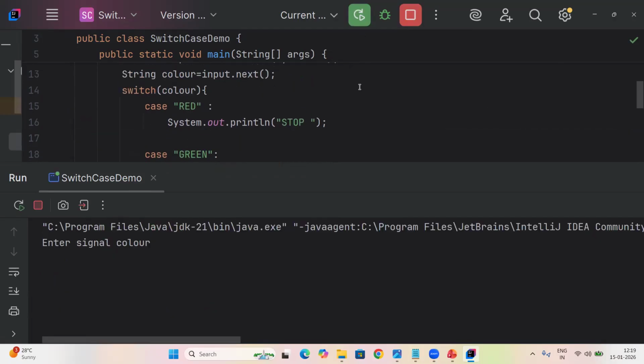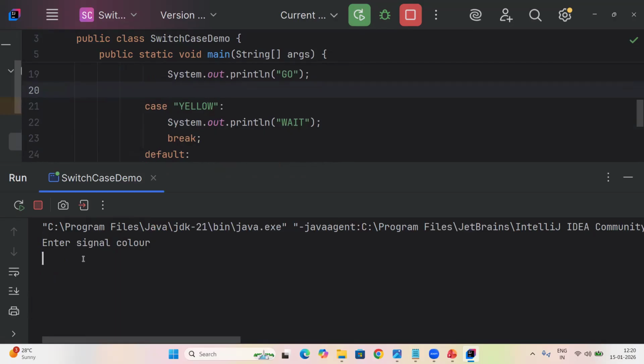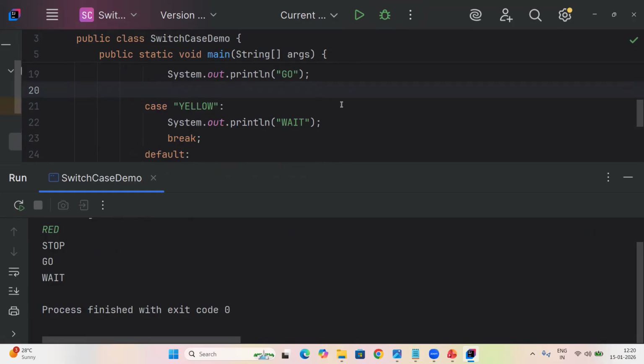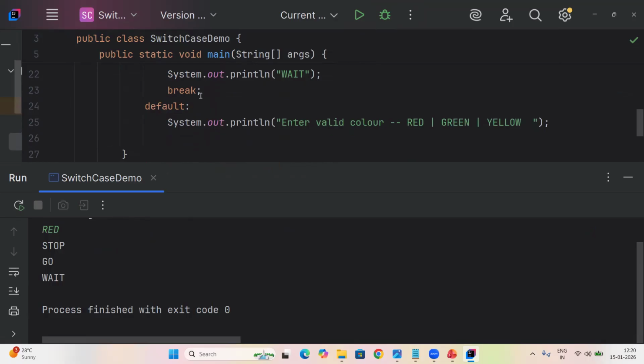Enter signal color for case red. We get stop, go, wait. So all these statements stop, go, and wait are printed. And because there is a break here, we got out of that case statement.